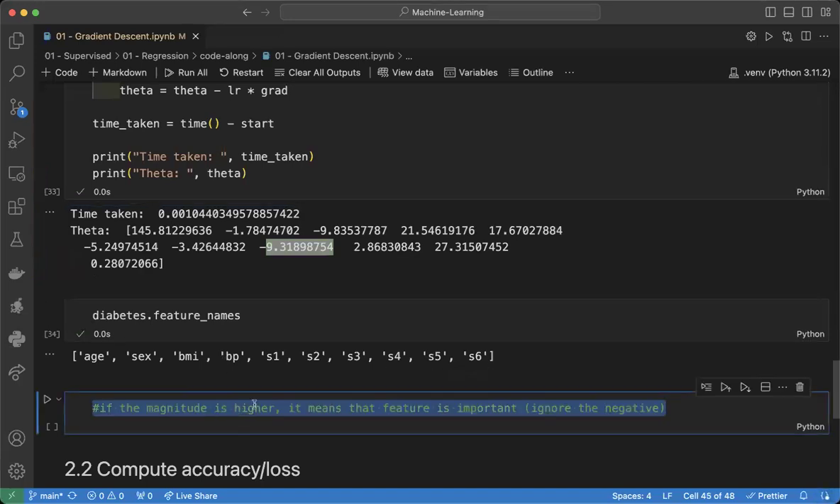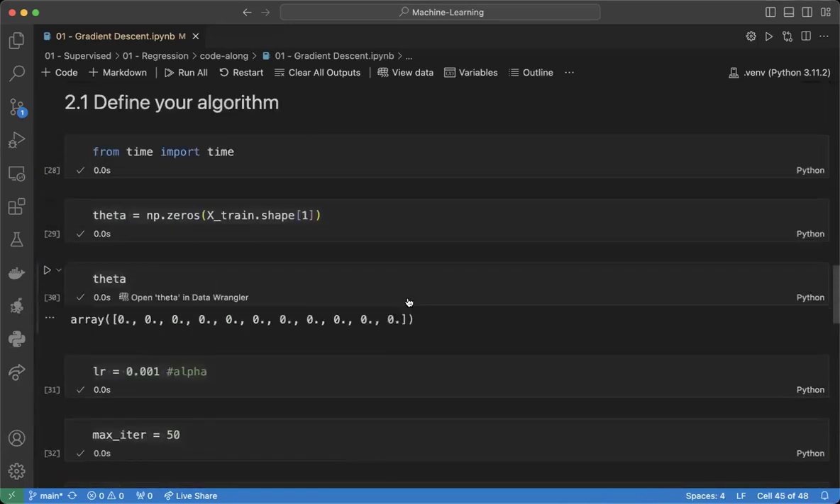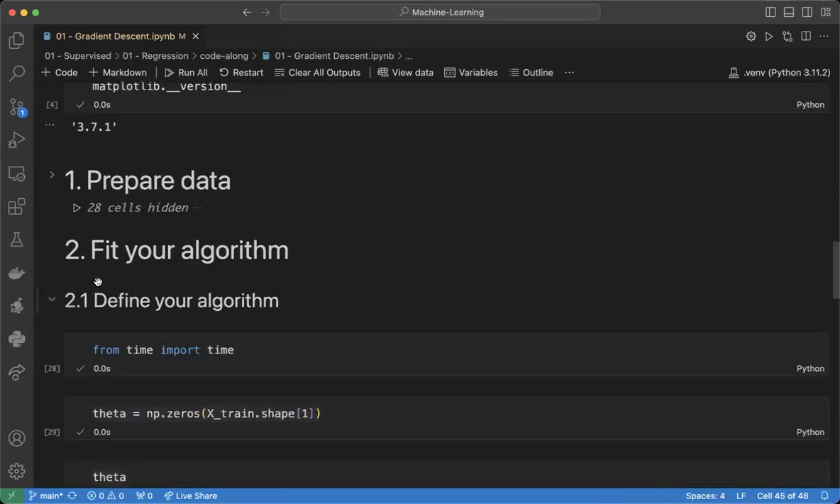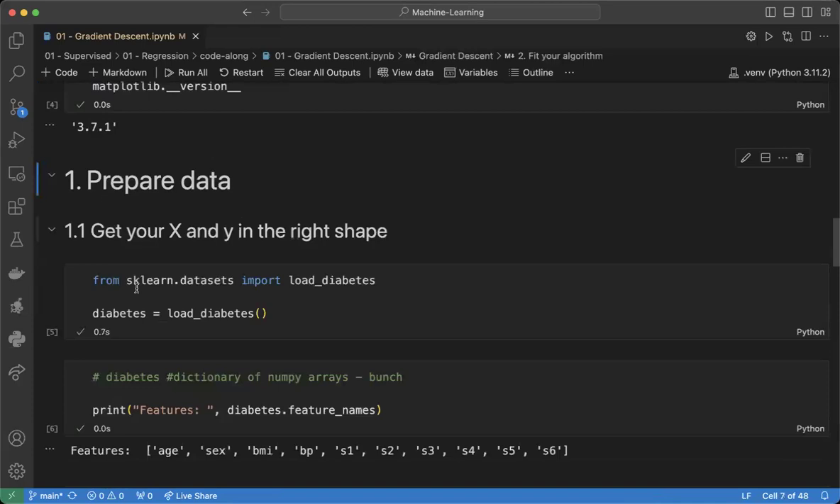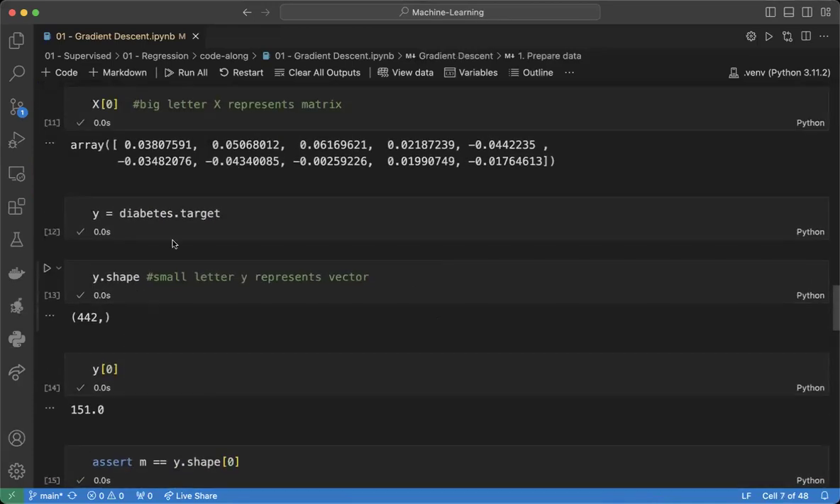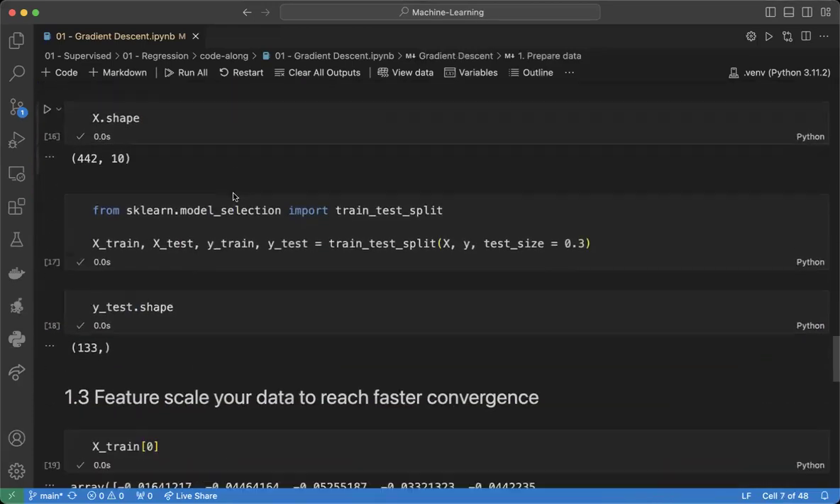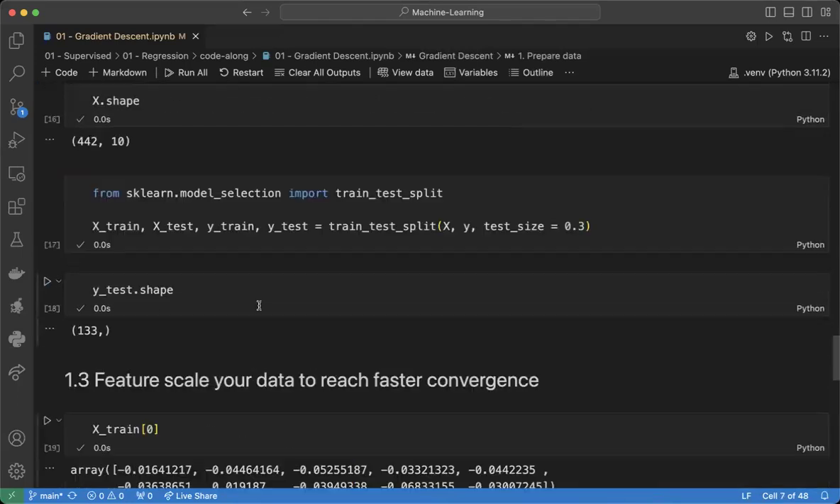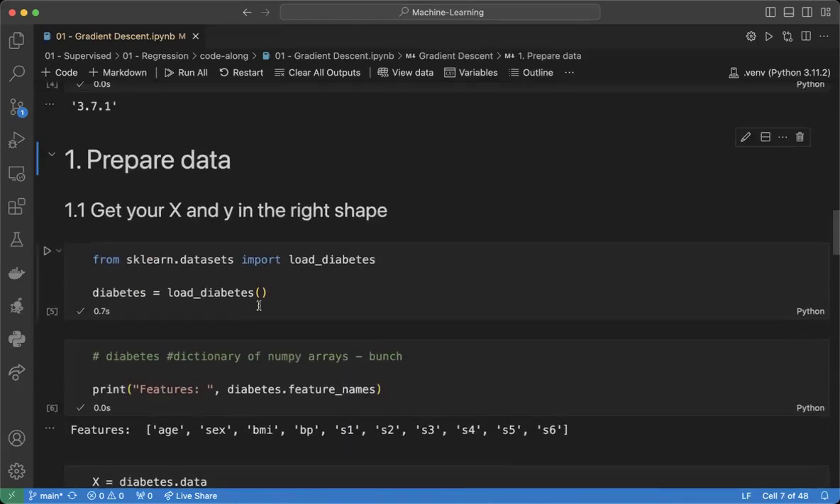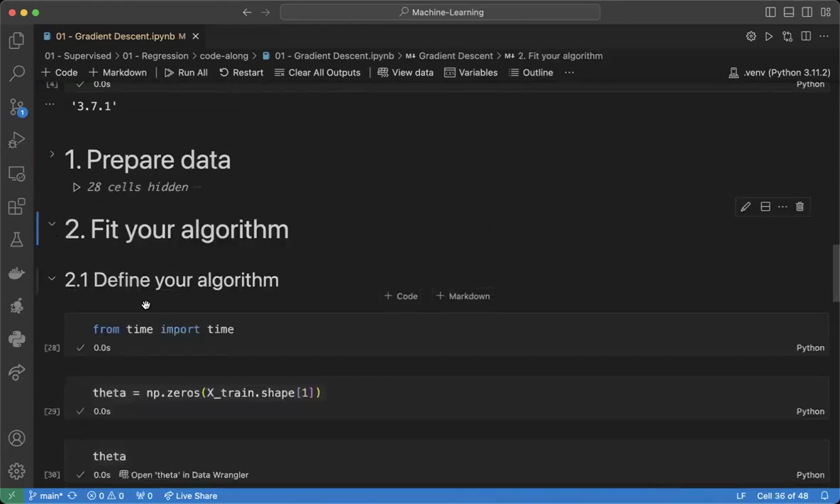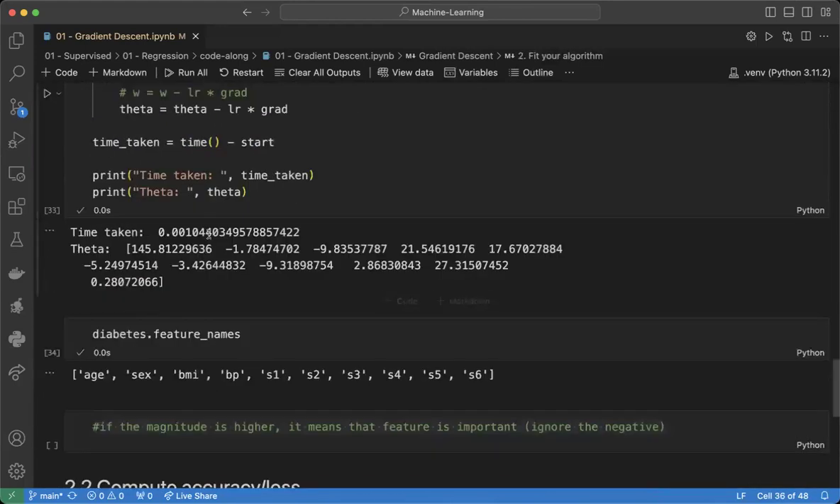One more thing is that you can only use this technique when you make sure that your numbers are all scaled. Otherwise, you cannot use this technique because it means that your numbers are not on the same scale. Then you cannot really know their contribution, right? So make sure you scale that.